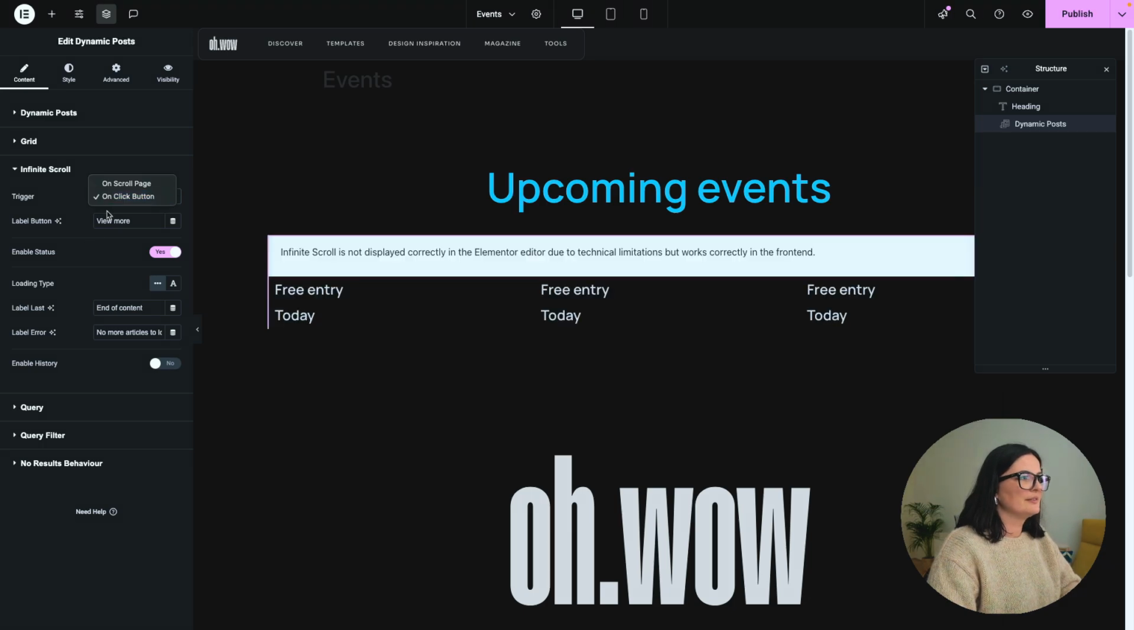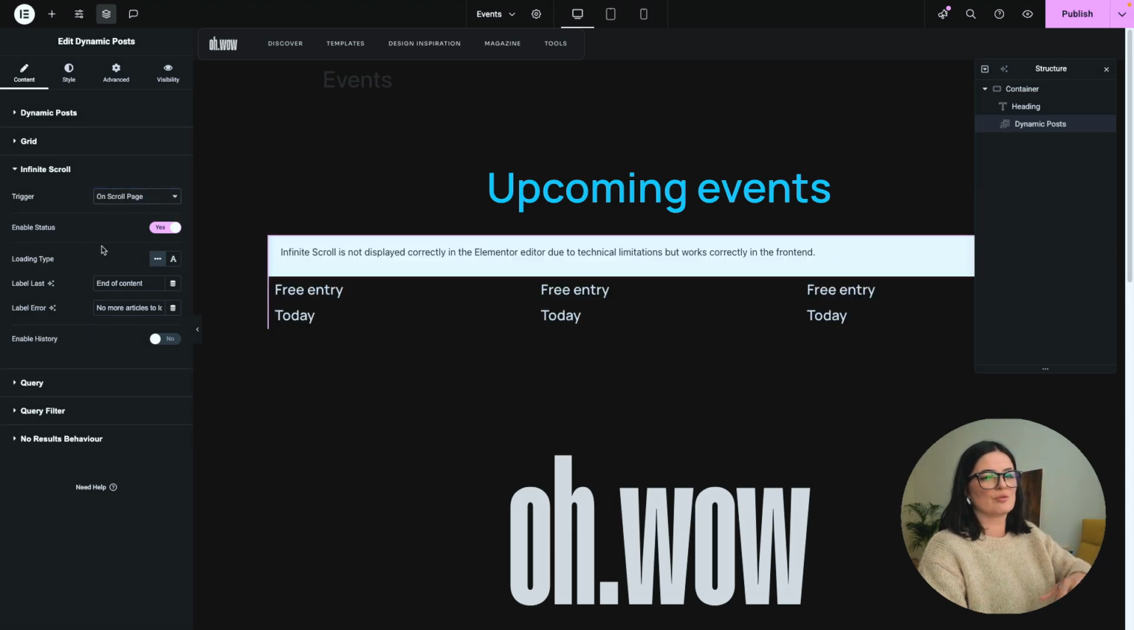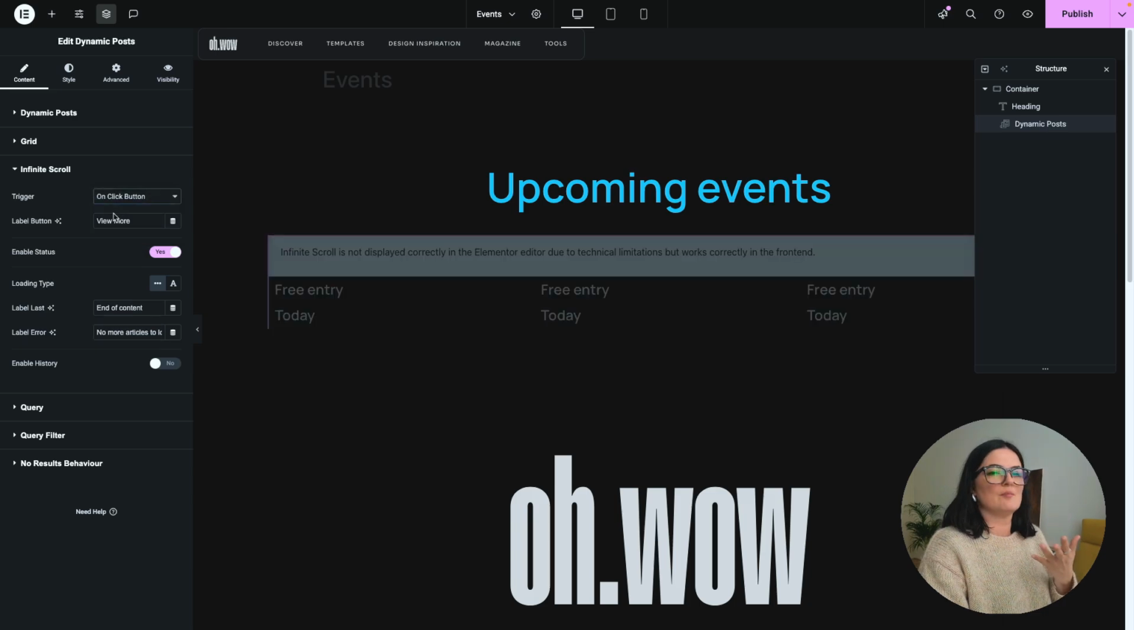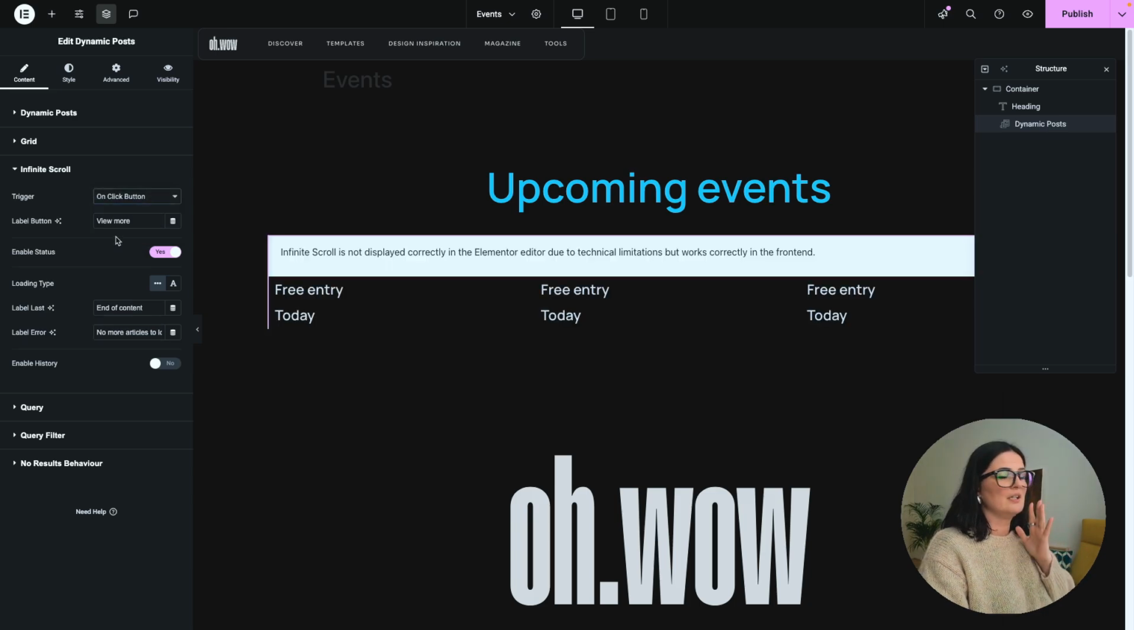You can have it as on scroll page. As you scroll, the page loads all the events. You can have this set up like this, or just give the option to see more events if you want. That's entirely up to you, as I said earlier. And you need to have this enabled as a status, otherwise it's not going to show either one of them.